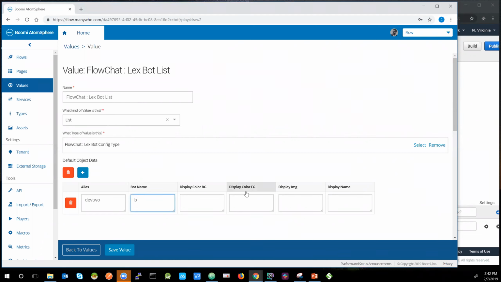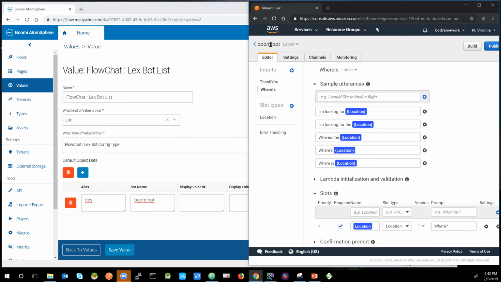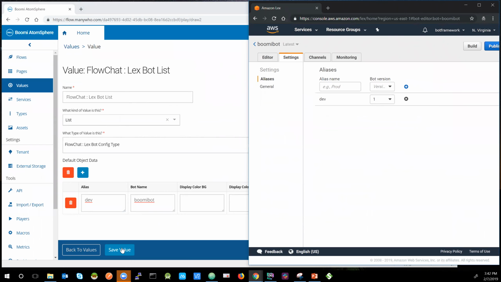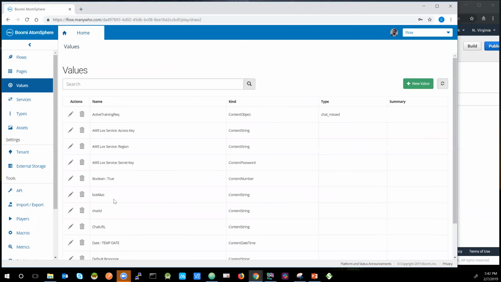So the bot name I used was BoomyBot, and the alias I used was dev. Those are, of course, from over here. We see BoomyBot, and we see dev. So I'm going to go ahead and save that value.